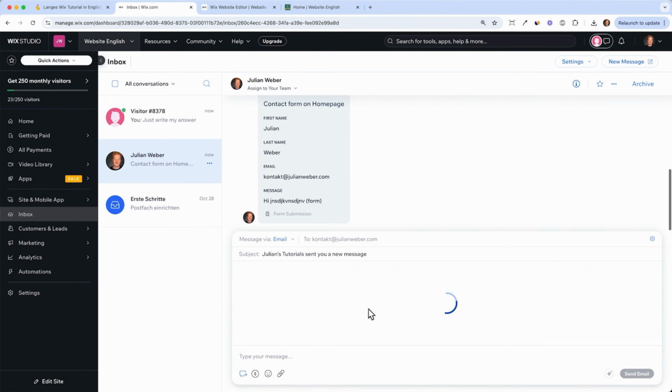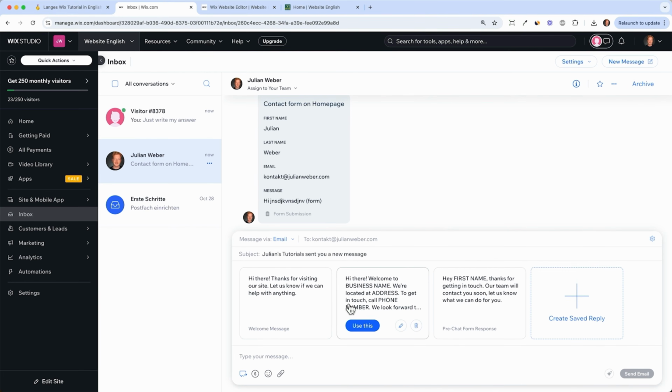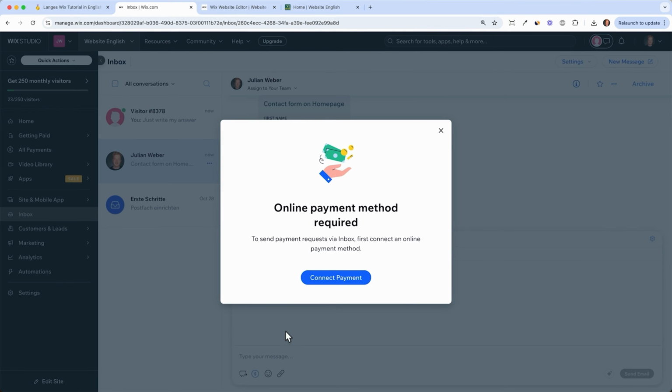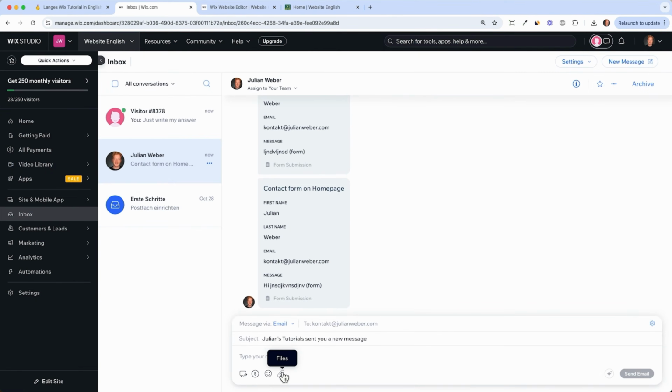And you can also have saved replies for your customer service to make it quicker. And you can also send them offers or products, which is pretty cool. So whenever someone asks for a discount or something, you can start sending them an offer or even payment information here, like an invoice or something. And you can also attach files. So this goes without saying. It's a basic email program you can use here.